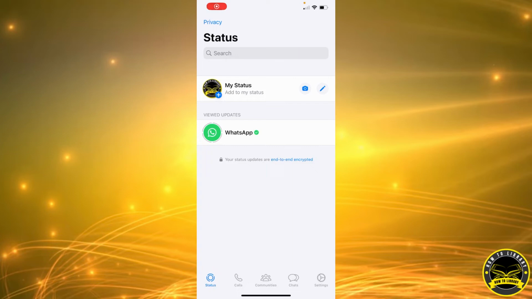Hi guys, in this video I'm going to be showing you how to turn on security notifications on WhatsApp. Just keep in mind, if you have your WhatsApp connected to multiple devices, in order to receive these notifications you have to enable this on all of your devices.